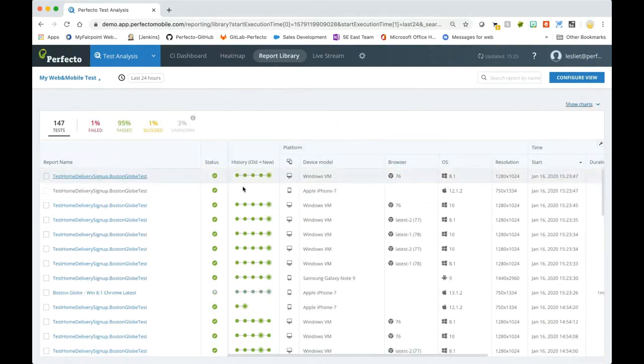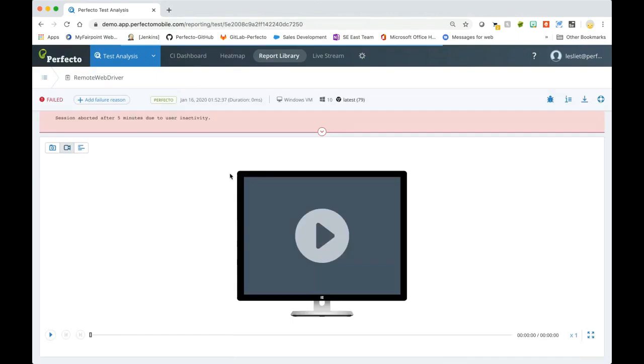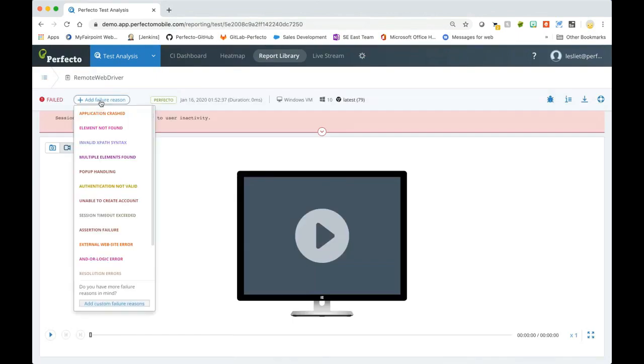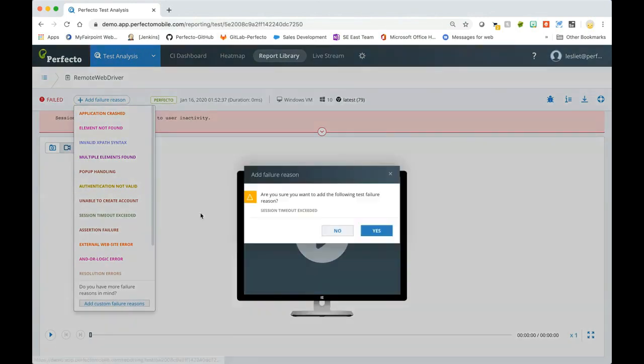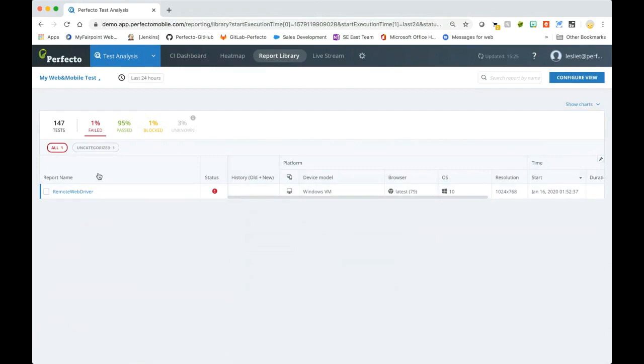Let me just hide my charts for a second. You'll see that for the last 24 hours I've run 147 tests. 1% of them have failed. If I click on that, it shows me this one where I attempted to acquire a session, and the session aborted after 5 minutes due to user inactivity. So I can add a failure reason that says session timeout exceeded, which helps me identify what the cause is.